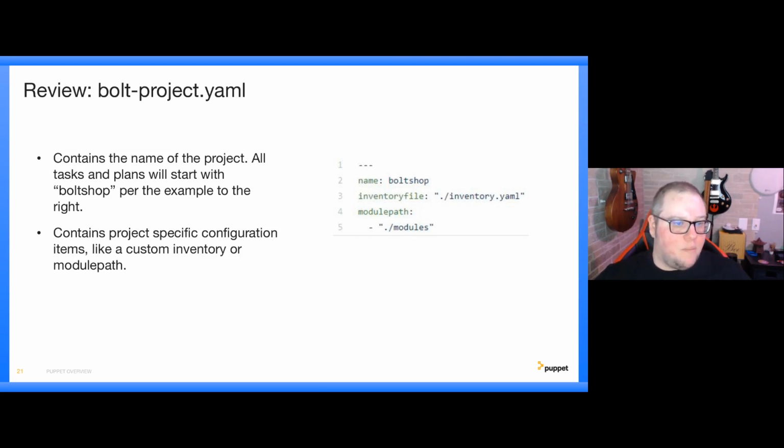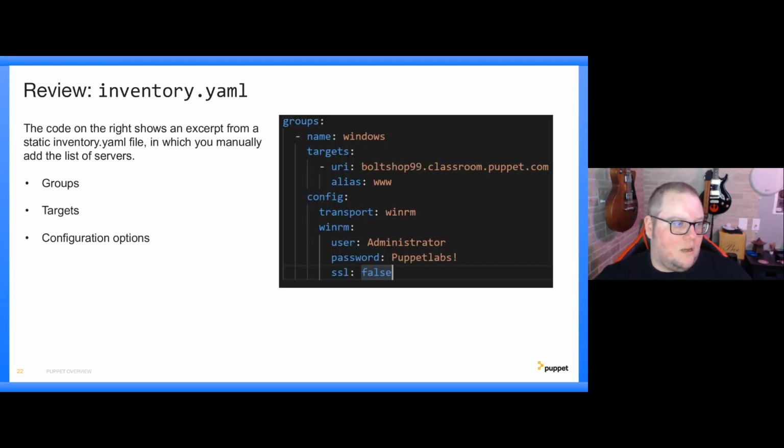Again, we have the name, we have where the inventory file is stored, and then we can set the module path. So by default, we're using modules, but say we have different places we want to look, or we have a centralized location on the server that we're using Bolt on to look, we can throw that all in here. Inventory YAML looks like this.